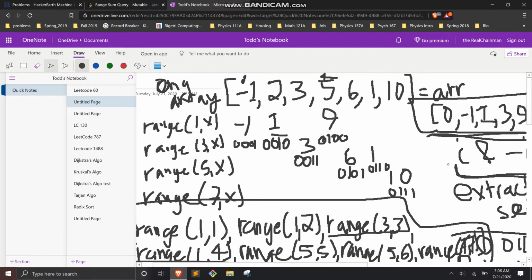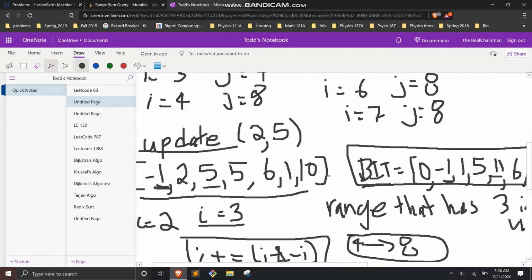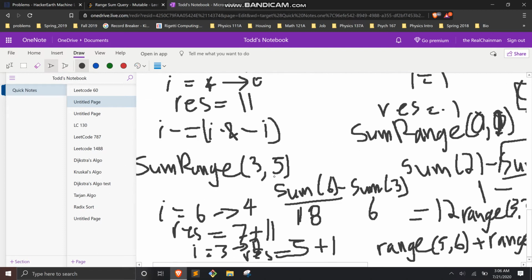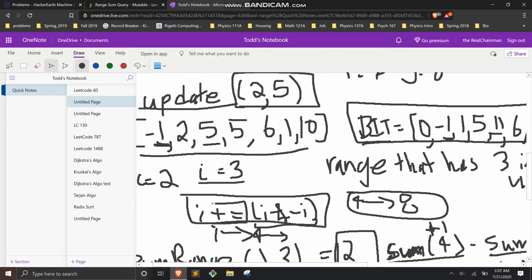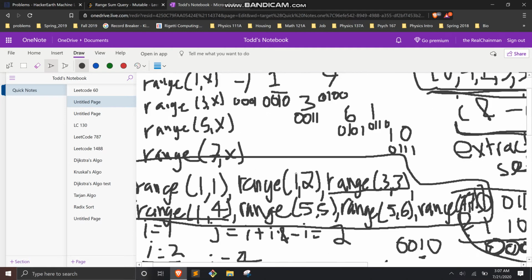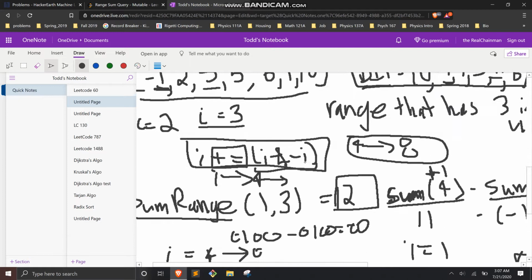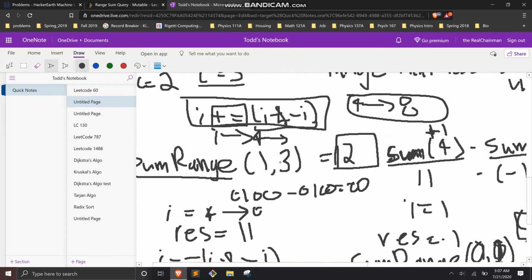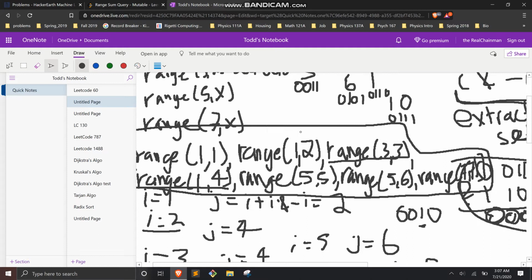Okay, now check this out. So these are binary representations. So now let's look at how we do an update. So remember, when we do update, we increment by the last set bit. We increment by the last set bit. So imagine what we did. So we updated the 3, remember? I think that's what I updated. Yeah, I updated right here. So that's why I updated.